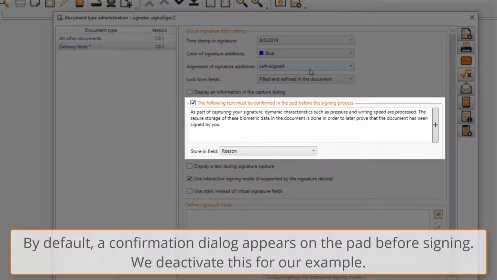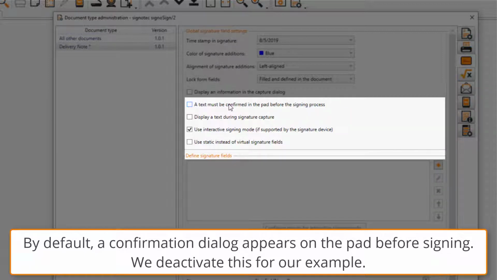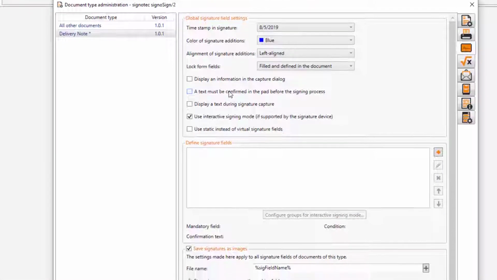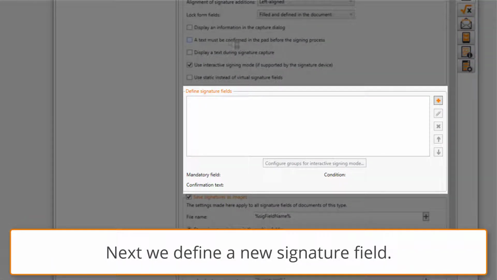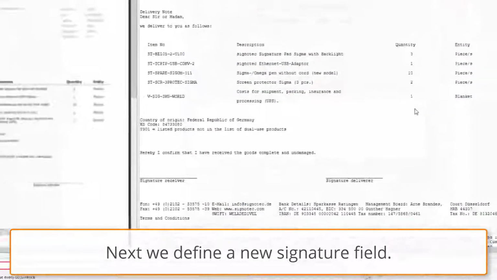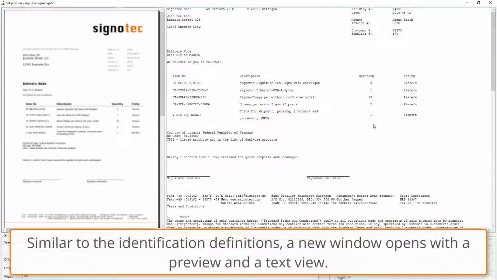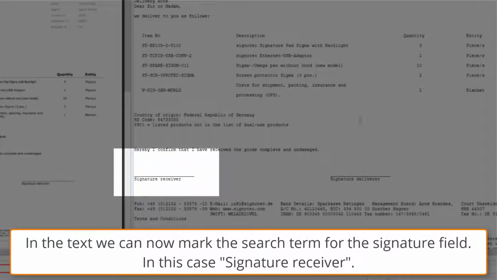As a standard, a confirmation dialog is displayed on the pad before signing. We deactivate this for our example. Next, we define a new signature field by clicking on the plus button. Similar to the identification terms, a new window opens with a preview and a text view. We can now mark the search term for the signature field in the text. In this case, Signature Receiver.